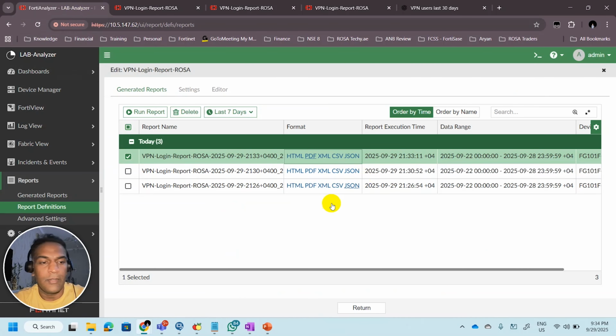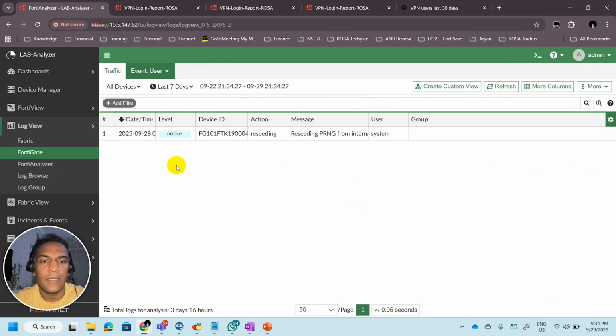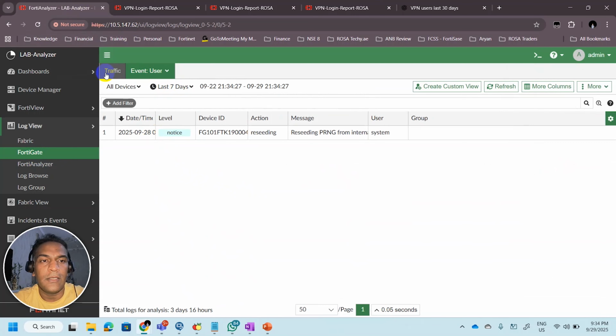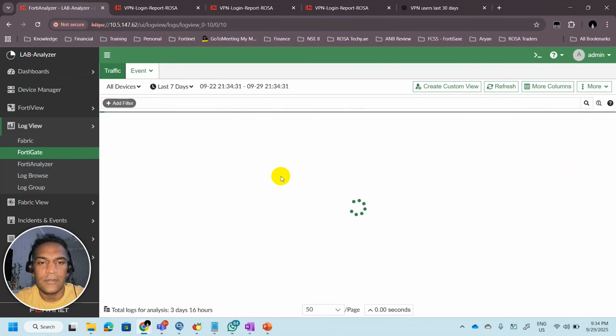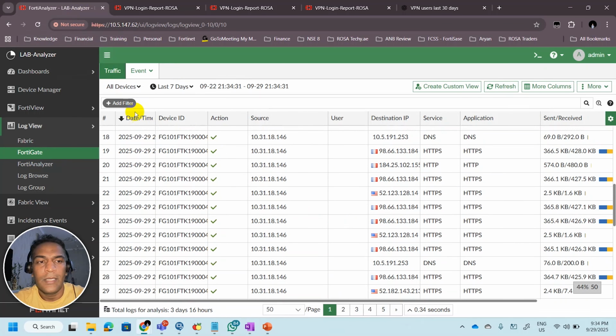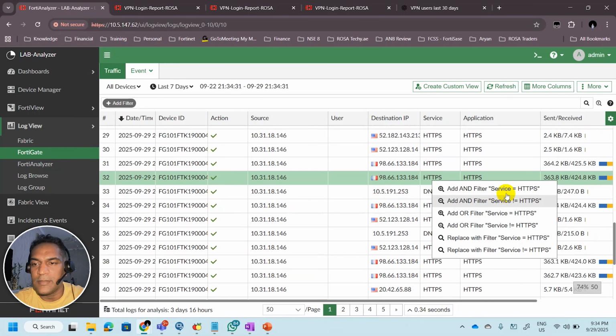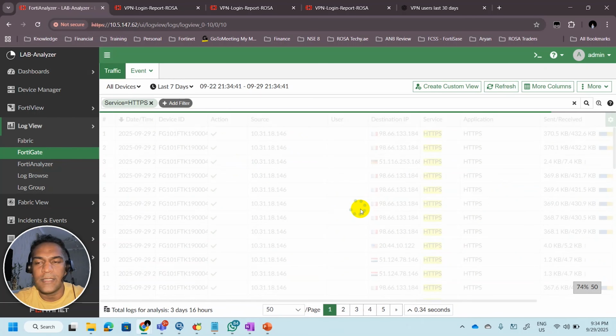Yeah, sorry, one more important topic. There is something called chart builder. So when you go under log view, you will be seeing any logs for your device. All these logs, for example, my device, I'm having these logs. Now I can apply a filter, for example, HTTPS traffic, and service HTTPS.